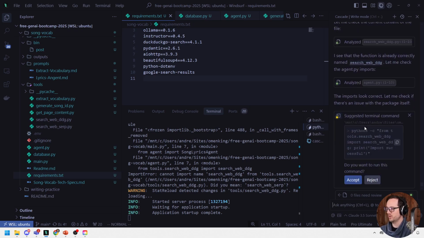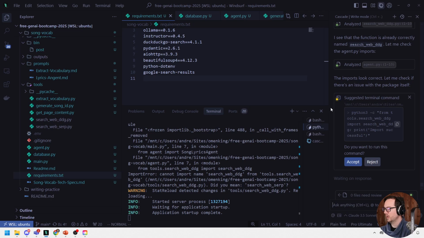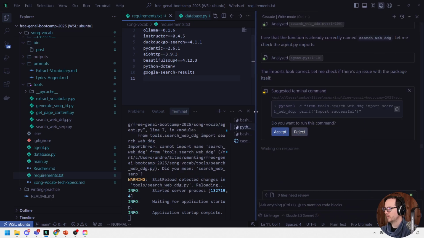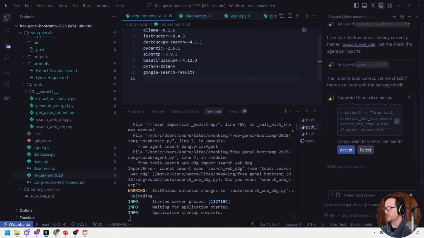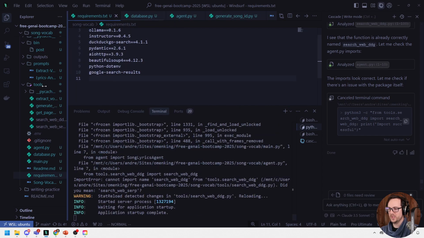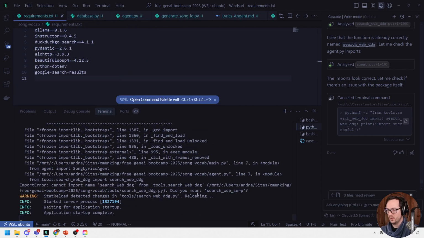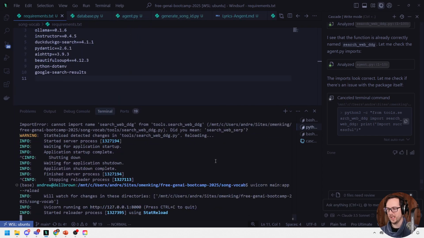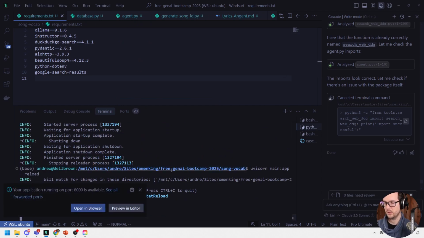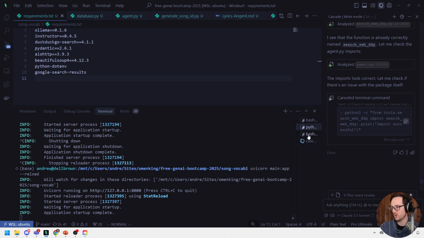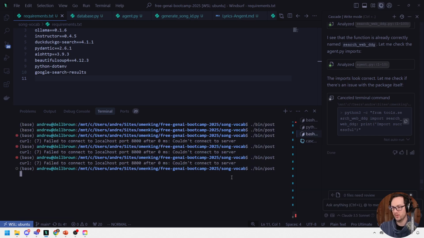Let me check if there's an issue with the package itself. No, I'm just going to do it manually. We'll ignore this for a second. So let's take a look and see what it says here. I'm going to stop this and start it back up again, then we'll see if we get an error. We're not getting an error now, so we'll ignore that. We'll go up here and hit post, and we'll see what we get. We'll give it a moment.